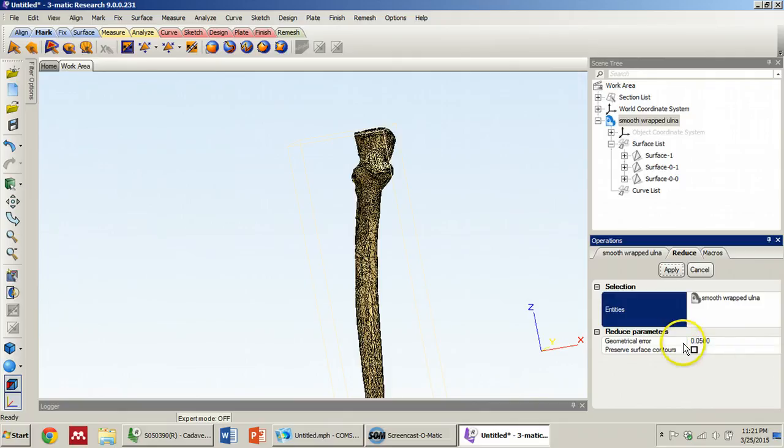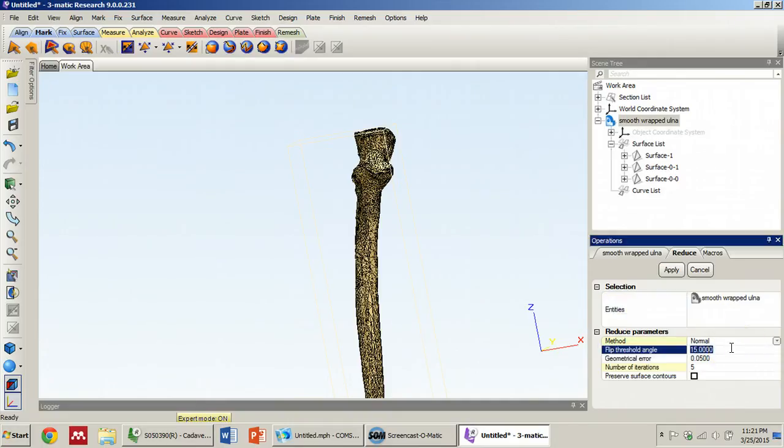Now you see down here we don't have very many options showing. That's because we don't have Expert mode turned on. So go ahead and turn Expert mode on and use the normal mode. We're going to use a threshold angle of 15. I'm going to change the geometrical error to 0.1. Let's do 5 iterations of that. So I'm going to go ahead and hit apply.